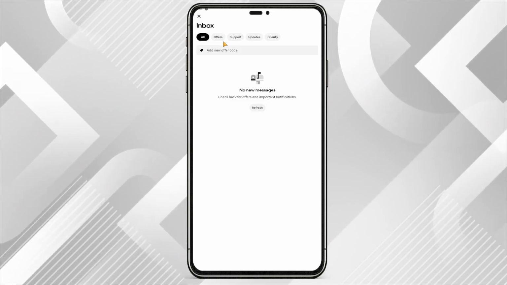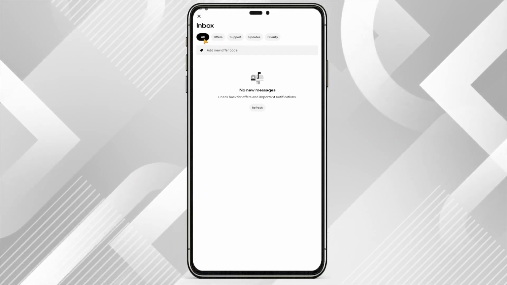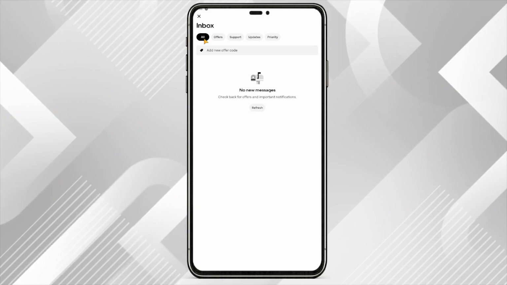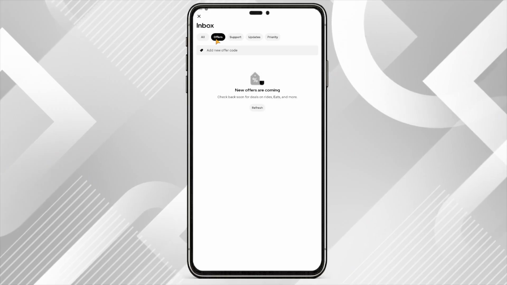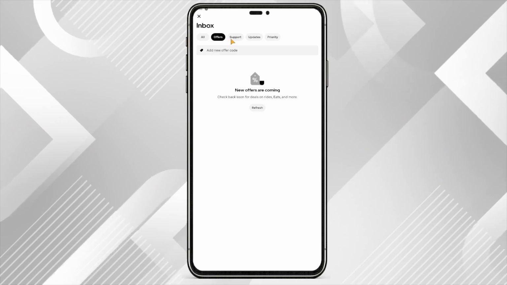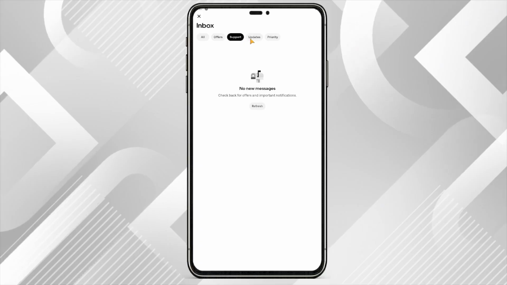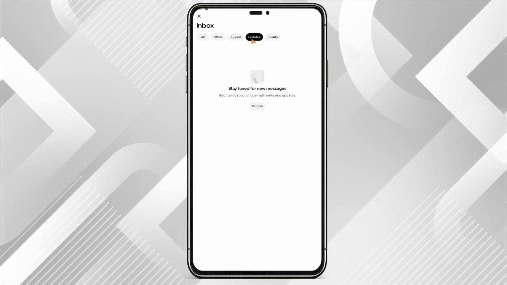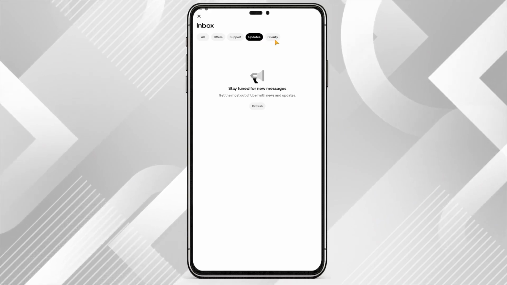You have several filtering options available. You can click all to view every message in your inbox without any restrictions. If you're looking specifically for promotional deals or discounts, you can tap offers to see only those messages. For any customer service related communications, click support and you'll see all the messages from Uber's support team. If you want to check for app updates, service changes, or general announcements, tap updates. And finally, if you need to see the most important or time-sensitive messages, click priority to filter those out.